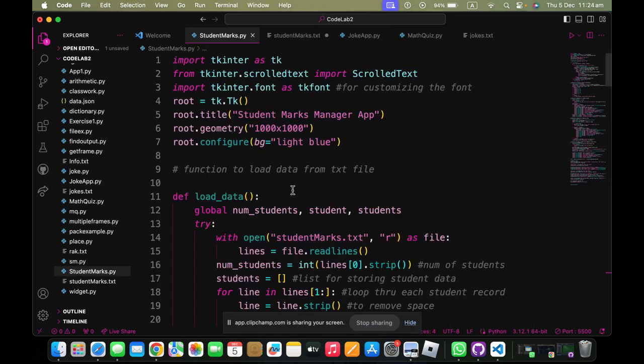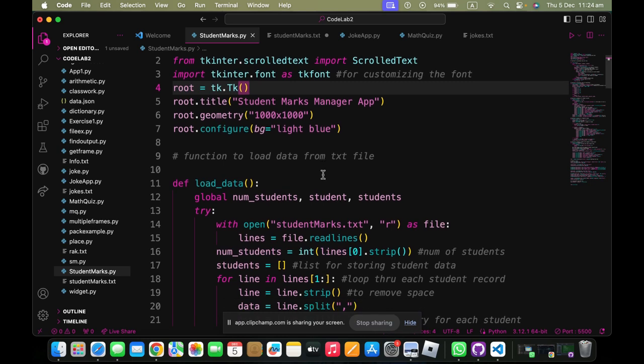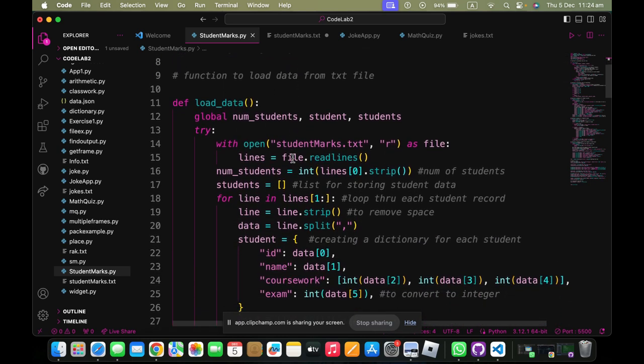Okay. Last but not least, I have created the app that handles all of the student records slash marks. And you can see that I have to import scroll text so that I can create a customizable scroll thing, and had to import font as well because the fonts were just not working at all. And the background is a light blue, which is one of my favorite colors.